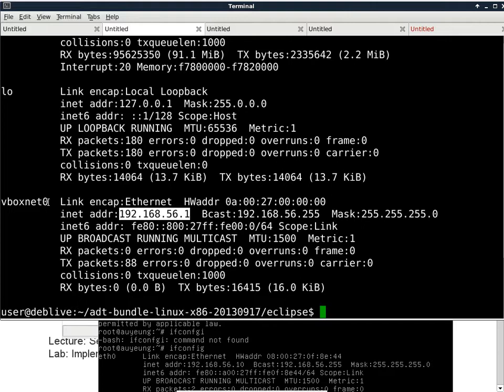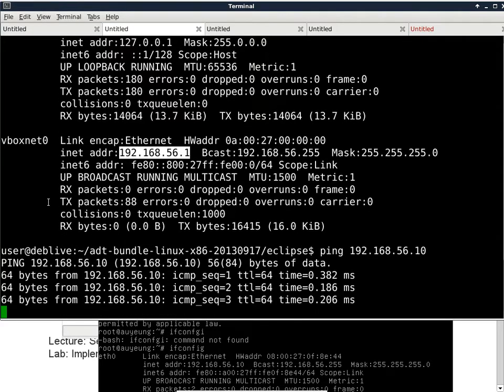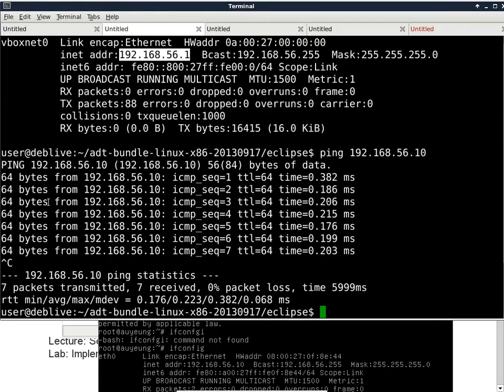Okay, so I want to test to see whether the host environment can see the virtual machine. The most basic way to run it is to ping it, because I did not disable pinging or responses to ping. So the easiest way is to ping it. So I can now ping 192.168.56.10, which is the IP address of the virtual machine, and it's connecting. Okay, the host environment can see the virtual machine.